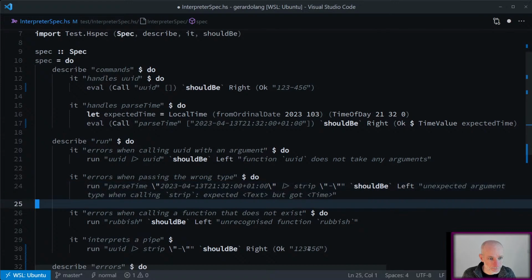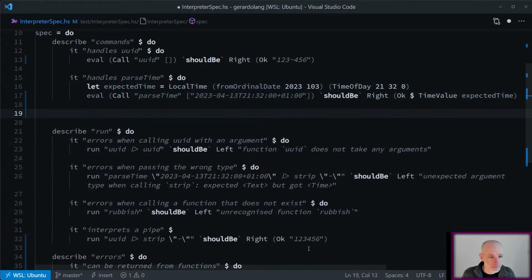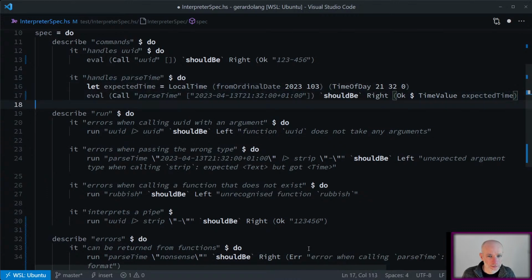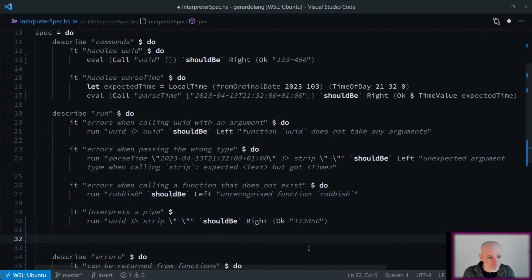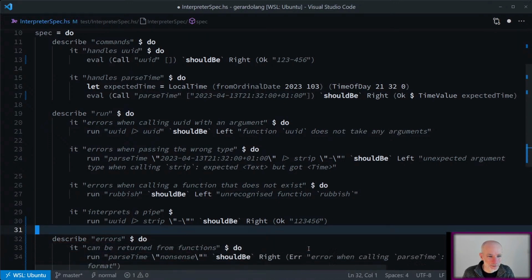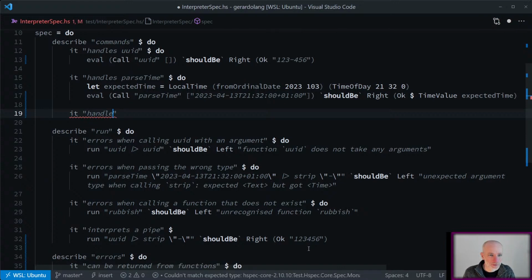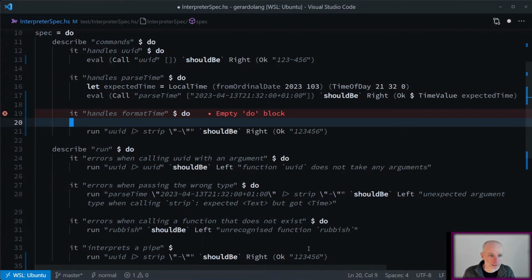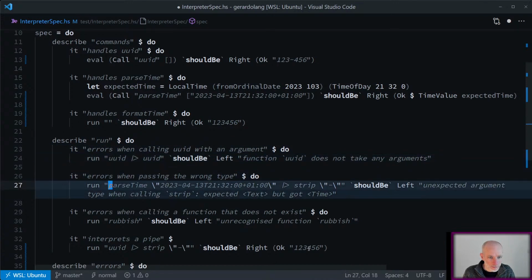So let me just write it down here. Oh, where am I going to write it? These are individual functions. Not super useful. This is run. So maybe we'll just say it's, I don't know, works with times. I feel that it belongs in commands, but I actually want to call run. But maybe that's okay. So it handles format time. Because we know from the test above is that parse time works properly. So we run this.